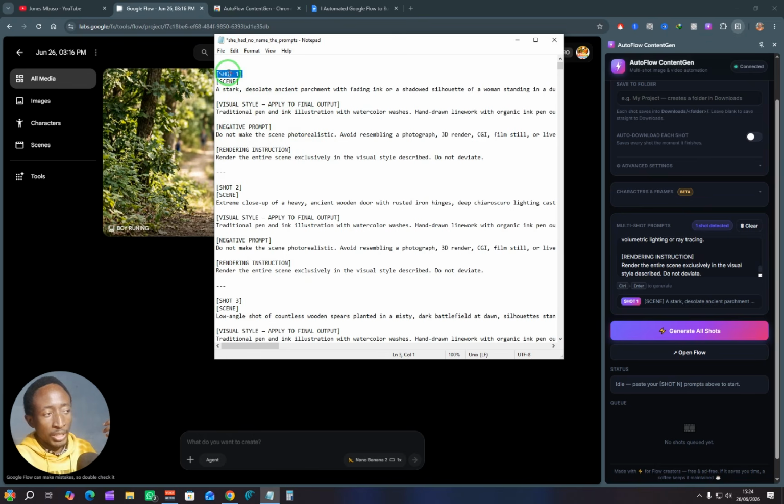If you type in, let's say for example, shot 1, then whatever you write under shot 1, even if you leave space, it will be counted as one single prompt. But if you don't type in shot 1 and you just paste in all your prompts without any shot 1, shot 2, shot 3, it will count everything as a single prompt. In front of your prompt, just put shot 1 or shot number, then your prompt, just like that. Okay, it's as simple as that.